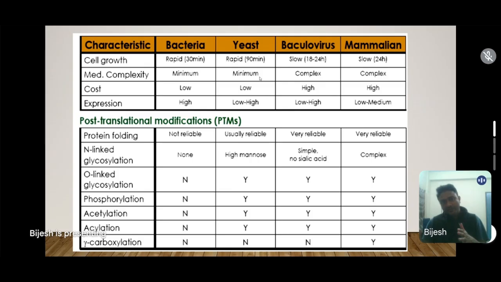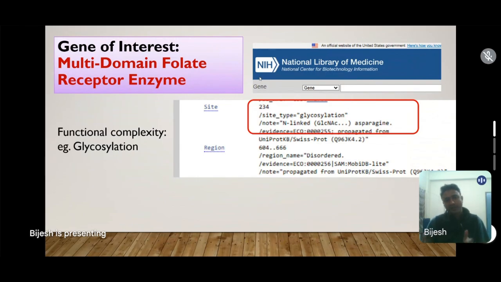But when it comes to cost, compared to bacterial, mammalian or insect systems, yeast is very cheap. So when we have any eukaryotic protein, it is always better to start with the yeast system. That's what we are also going to do, because we have a multi-domain protein. So now you have the protein which you want to express in the yeast system.